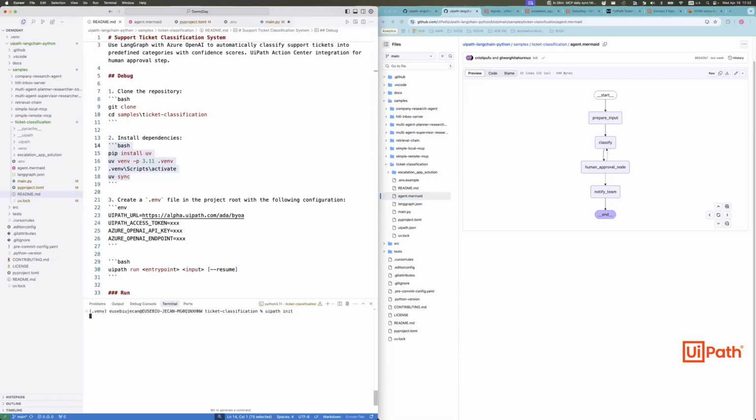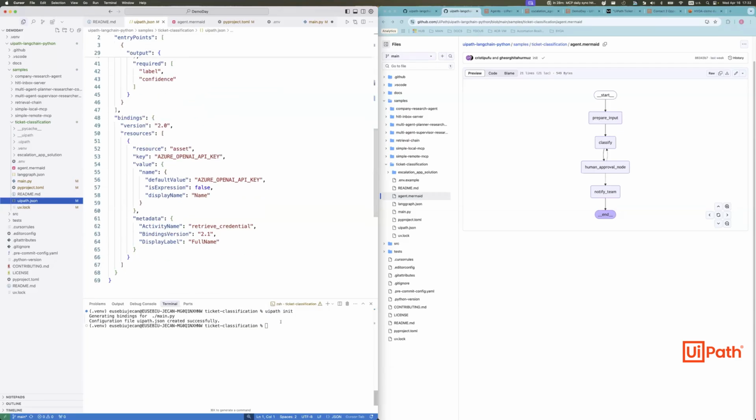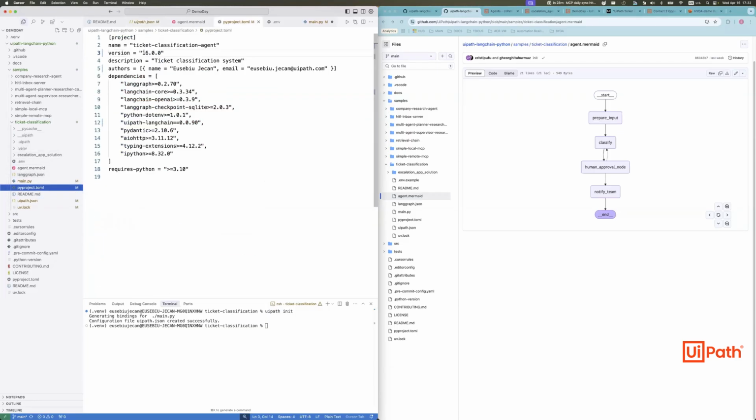UiPath init. As you can see, it created this file here, which says that this agent has this input, this output, and these bindings. Probably I've done some changes, so I have to change the version. Let's say it's version 17. I save it. I'm satisfied with it. And then I will pack it. It's done, and then publish it.